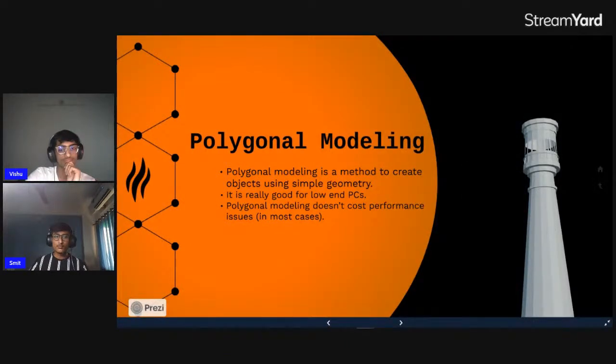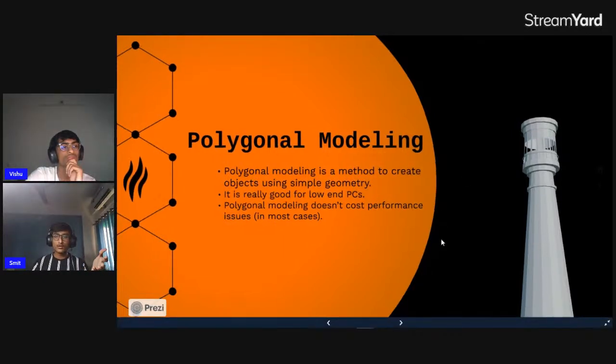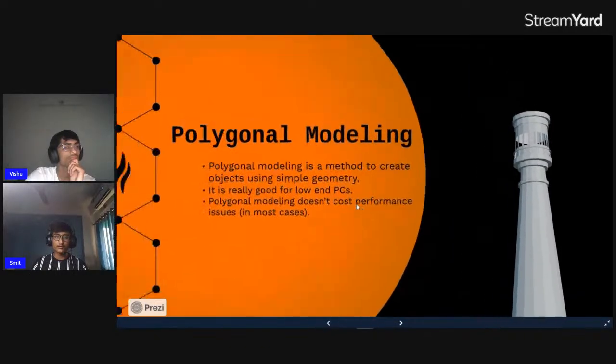Polygonal modeling. So polygonal modeling is just like, not like box modeling, but you need to keep your mesh as simple as possible. You need to keep your vertices, edges, and faces as low as possible, because that's the type of modeling this is. So if you keep your model as simple as possible, then it will not cost performance.